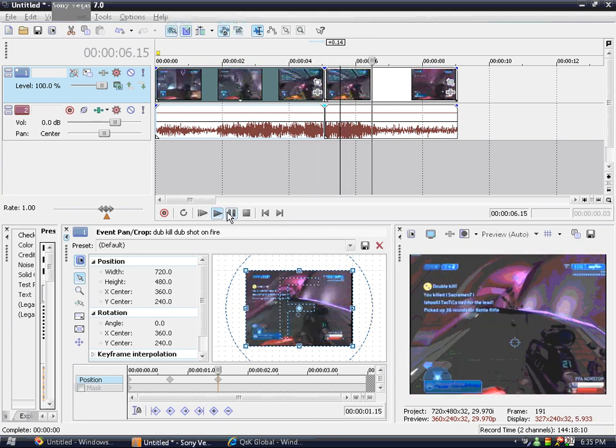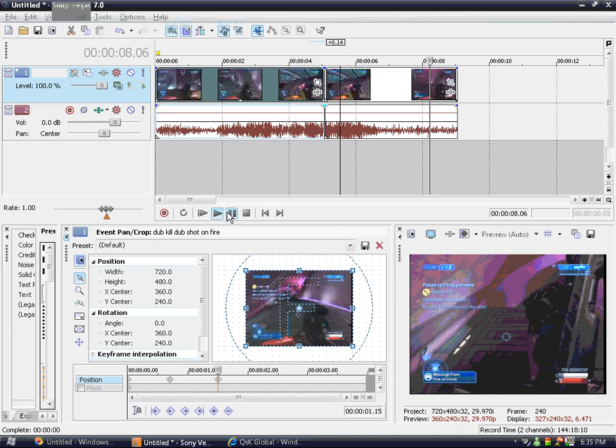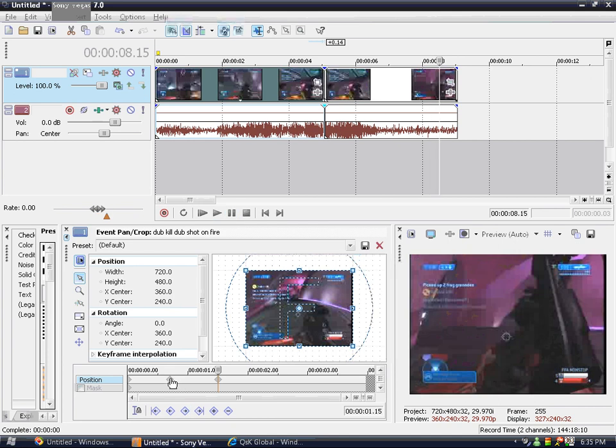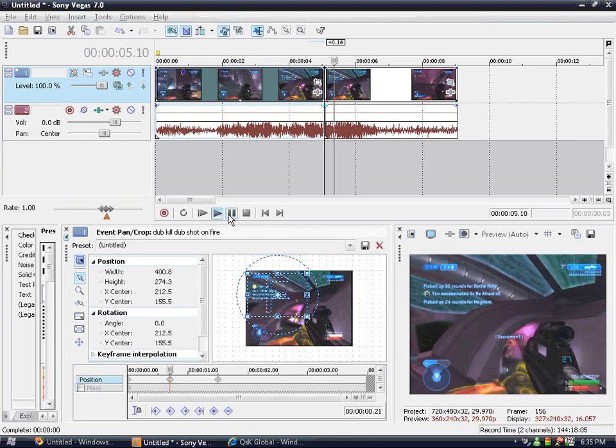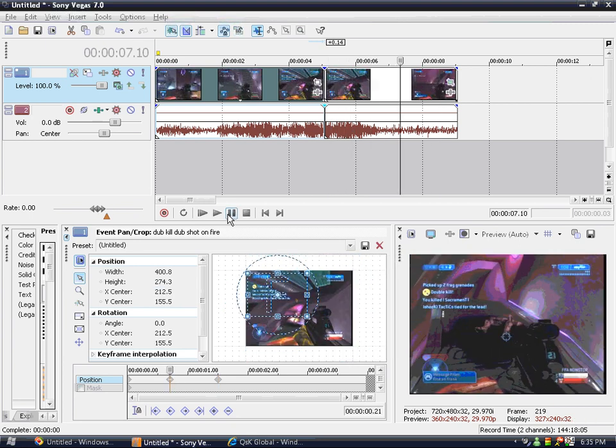Right about there, it'll zoom in, and then it'll zoom back out, just like that. And you can zoom in as much as you want. Let's say I want to zoom in a little bit more, and play that one more time, and it'll zoom in, and it'll zoom out, just like that.